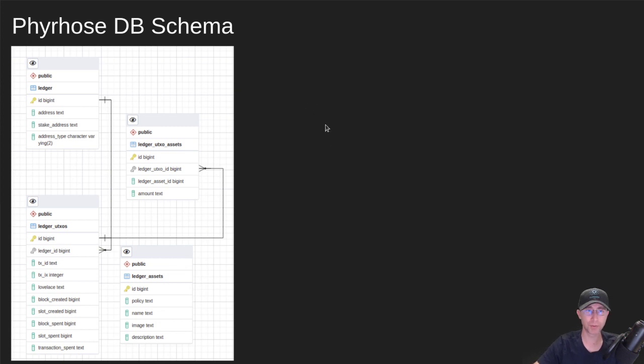In Firehose, we have a database schema of the ledger, and this is what I'm using for the snapshots right now. It doesn't have entirely all the information I need, but it has most of it. It has everything about addresses, stake addresses, all the UTXOs on those addresses, and all of the native assets held on all of those UTXOs. So this is the database schema.